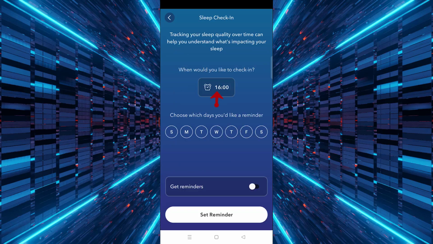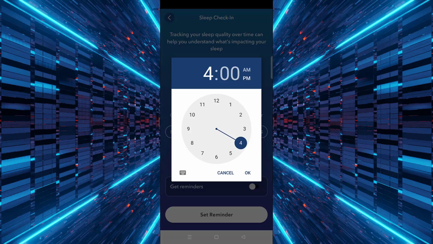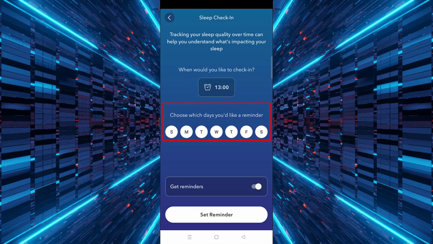After that, you will see a time setting where you can choose the time you want to receive your reminder. Tap on the time, pick your preferred hour, and confirm by clicking OK. Next, you can select the days when you want the reminder to be active.